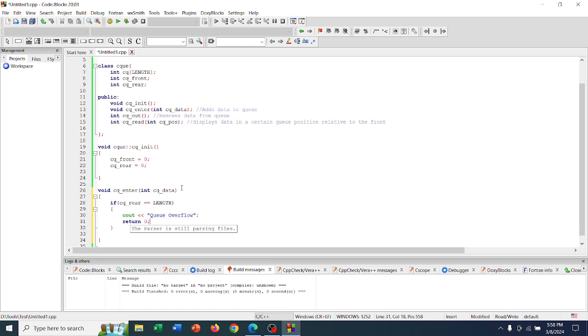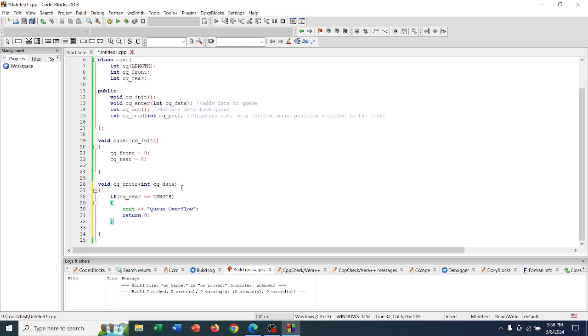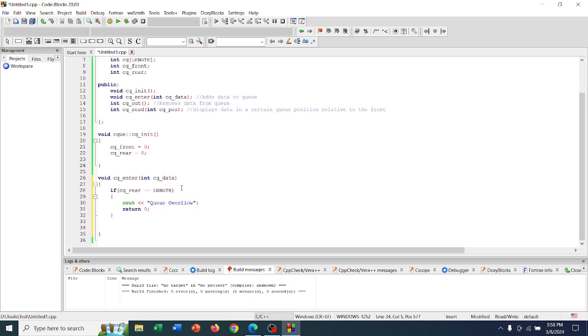If it overrides the front one, then I guess it's no longer a queue, right? But whatever, it's fine. It's fine. And then, what else did you do?